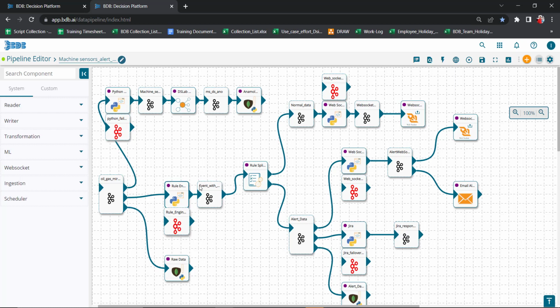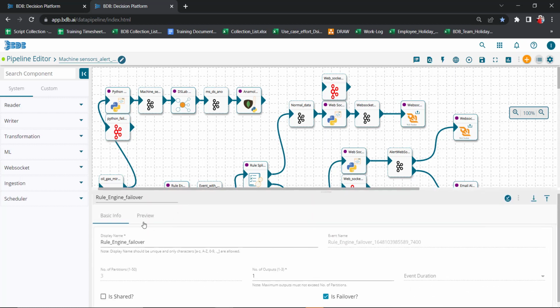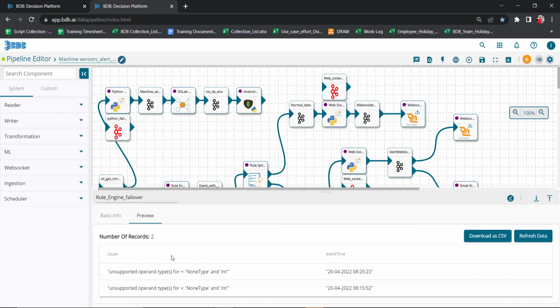If there are any failures or errors within a component during its data processing, then these are registered in the corresponding failover events. This data, by default, will have a cause and time of error, and if a customized error message needs to be sent, then it can also be configured in the customizable components, such as using custom Python scripts, etc.